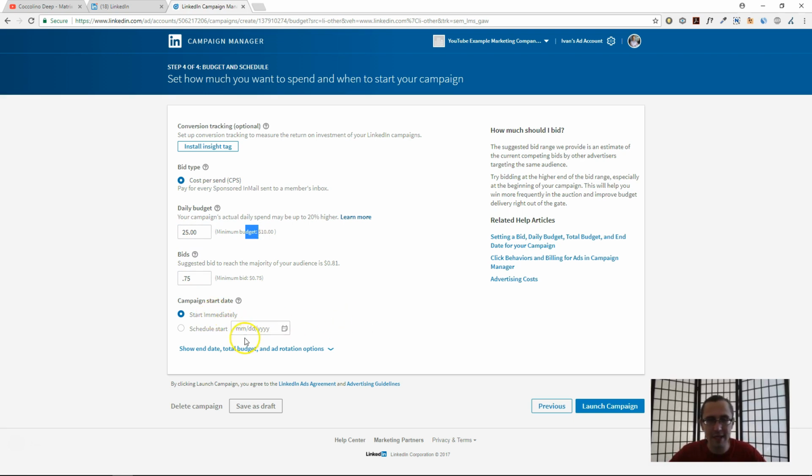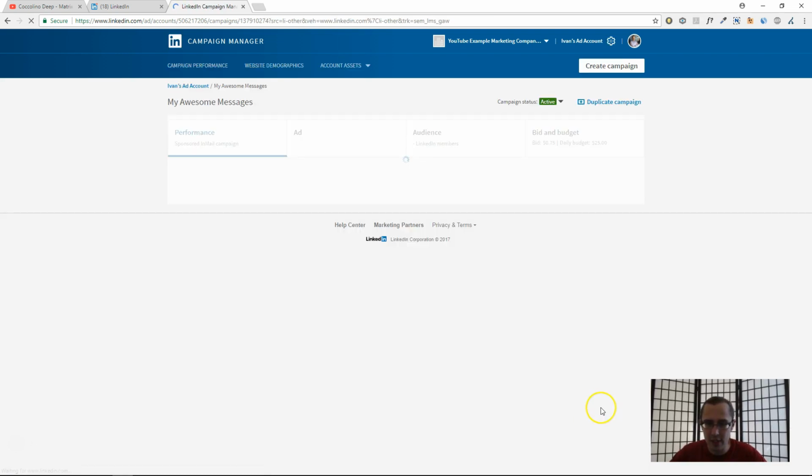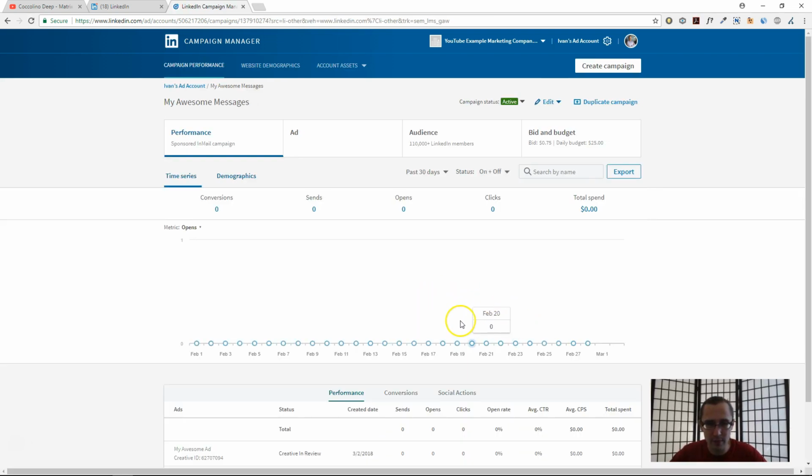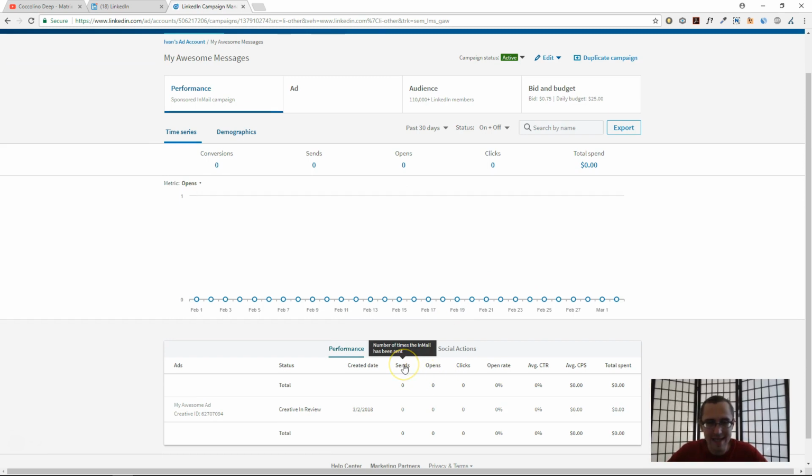And we can start immediately, or we can schedule, same as usual, and we can click on launch campaign. And that is pretty much it. We have now officially created our campaign, and now we can just observe the results. So let's just wait a bit for it to load. So here we'll see the sends, we'll see the opens, we'll see the clicks. Now we will be paying for every send. That's how it works here on LinkedIn for this InMail advertising right now. So the creative is under review.